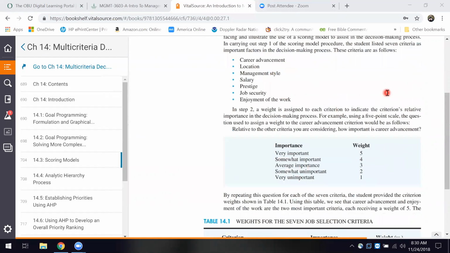And the weight is very important, somewhat important, average importance, somewhat unimportant, very unimportant. Now, one of the things that I don't like about what they've done here is that we have very important and very unimportant. Those are two polar opposites of the scale. That works. I have average importance, that's the middle point. But it's these here that say somewhat important or somewhat unimportant. This probably would be better stated as above average in importance and below average in importance.